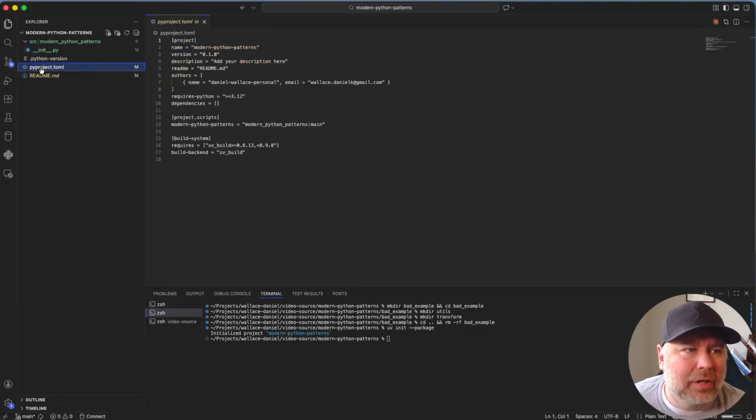Now let's look at pyproject.toml. So the name is that, the version is there, and a description I could add. It's saying that the README is a README. It made a README. It initialized a repo. You'll want to do a .gitignore.